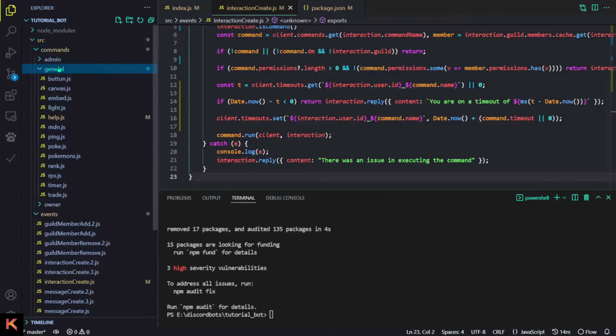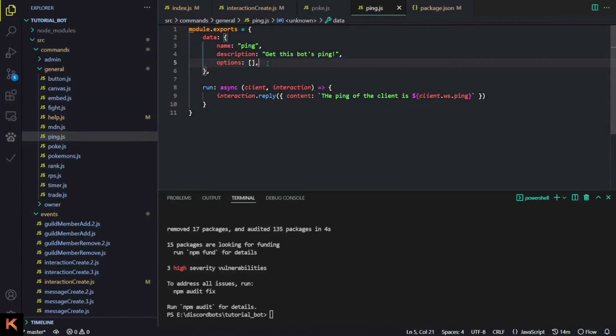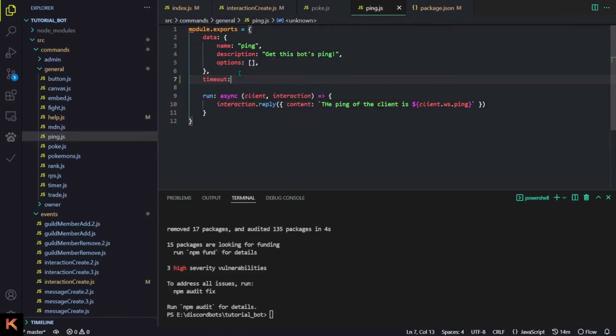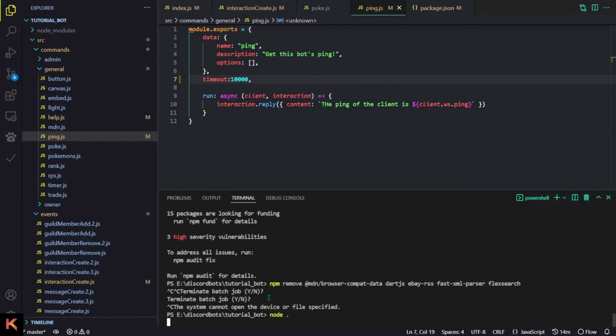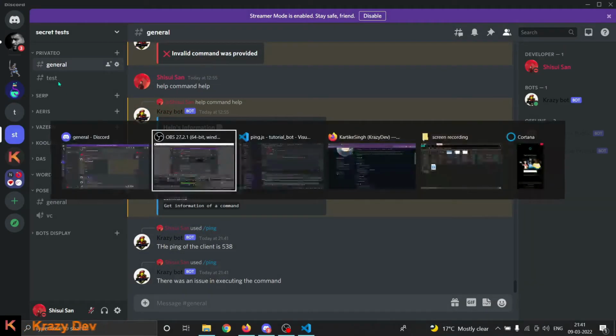Just for testing, let me run a simple command and show you that this thing works absolutely fine. I will just go in ping.js and add a timeout for this thing. So we are gonna do timeout and it will be for quite a lot of time, and let's go guys. So what I have to do is let me start the bot and then I will show you the result.